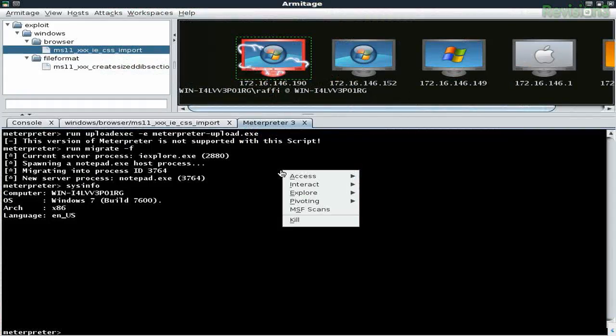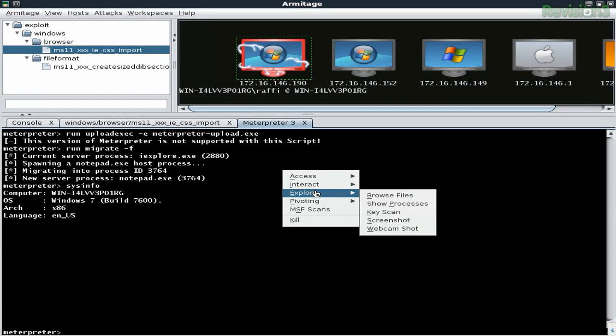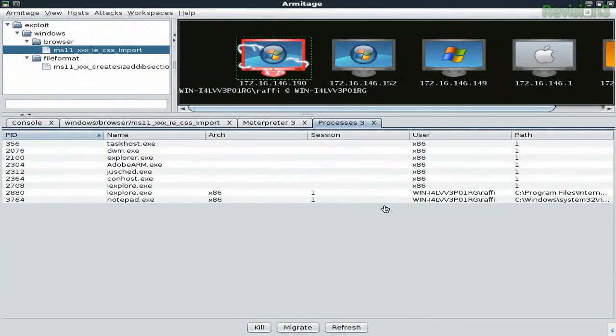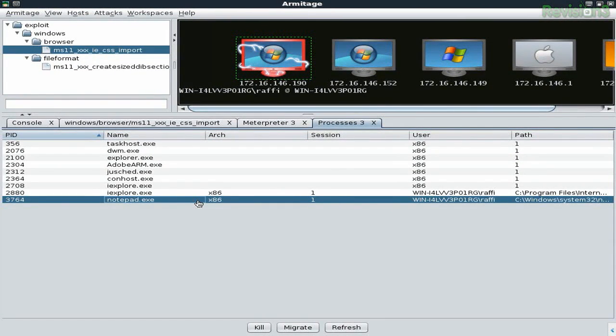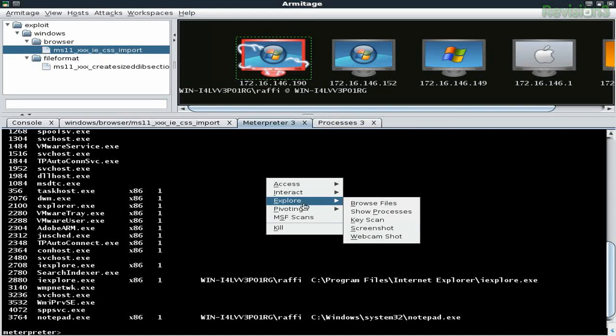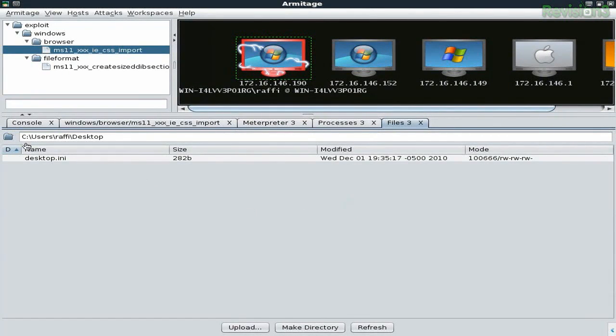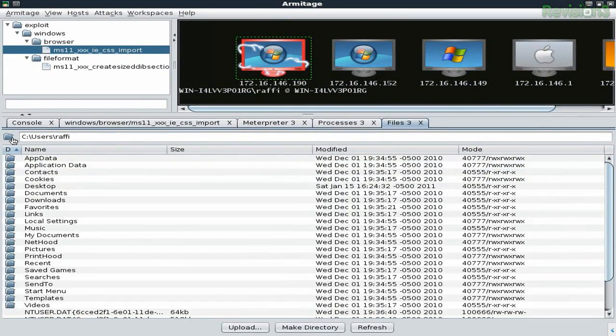One of the things we can do here in the Meterpreter shell is right-click and access all the menus for that session. I don't have to go back to the targets area all the time. Some things you might want to do: for example, I can see what processes are running on the host. And right here, you can see at the bottom, Notepad. That's us, because we migrated out of Internet Explorer. Another option, I can browse the file system. Wow, that's amazing. Yeah, just typical stuff. You can upload, download files, rename them, whatever you need to do.